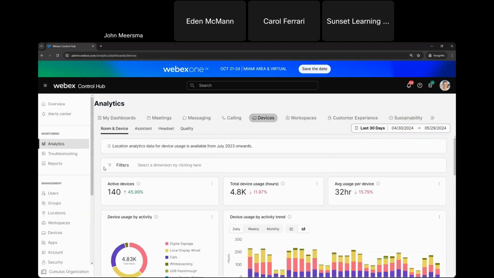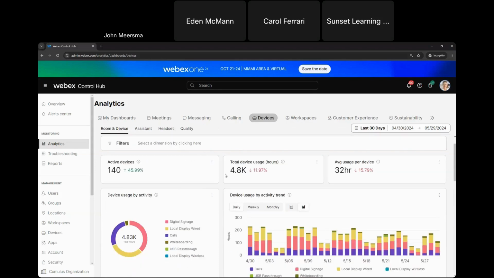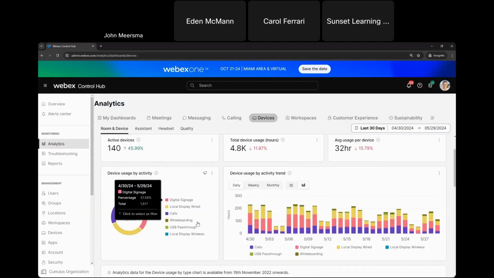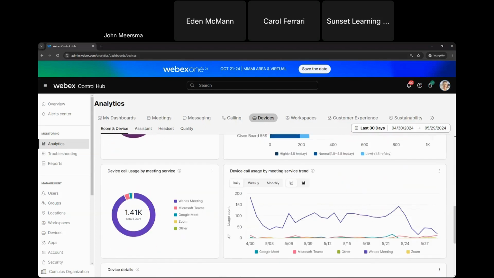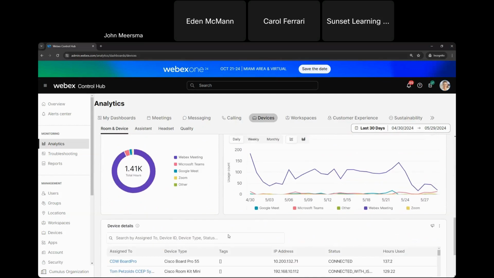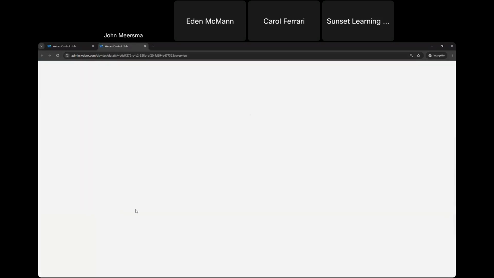Devices, we can filter. Active devices, total devices, pin them to a dashboard, average use per device, calls, whiteboarding. What are they using the devices for? By type. So down at the bottom, again, details, individuals, select them.